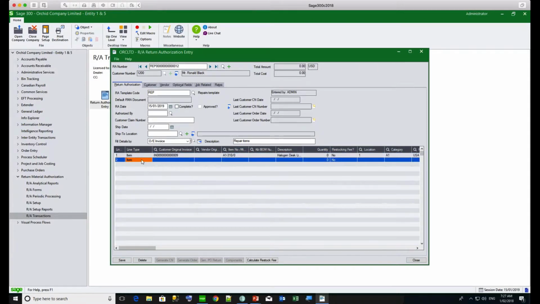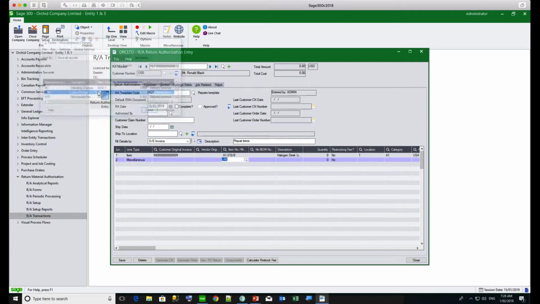So I might want to add a miscellaneous charge line, and on that miscellaneous charge, I could then put a number of hours or whatever it happens to be, if it is, in this case, a chargeable repair. So let's go ahead and introduce a labor charge.